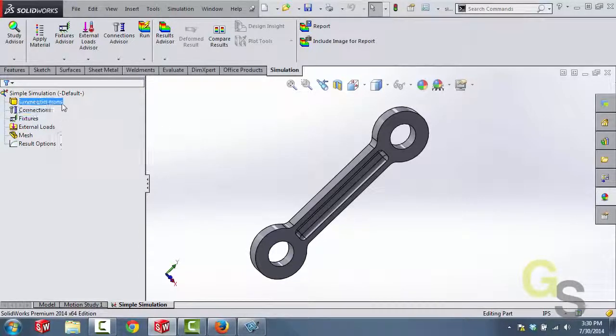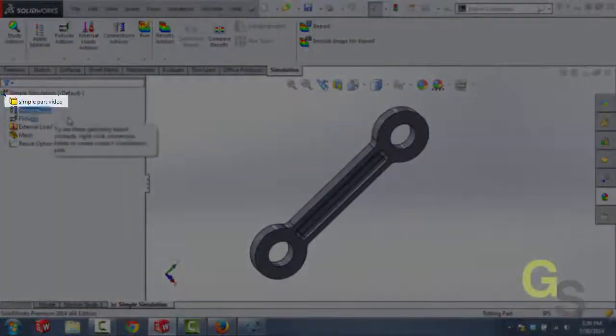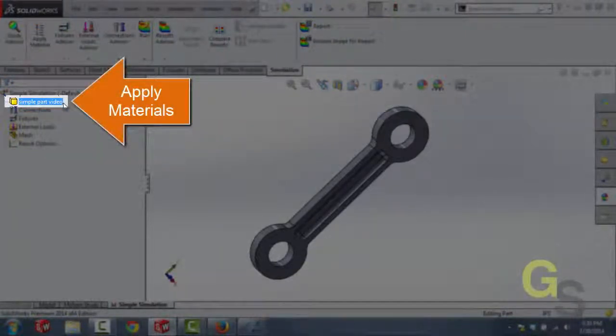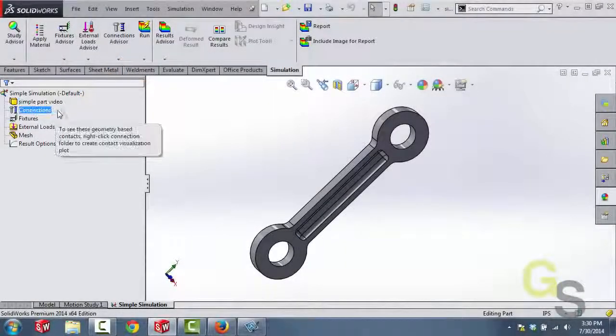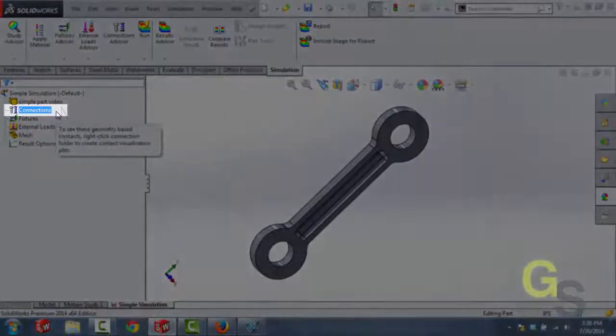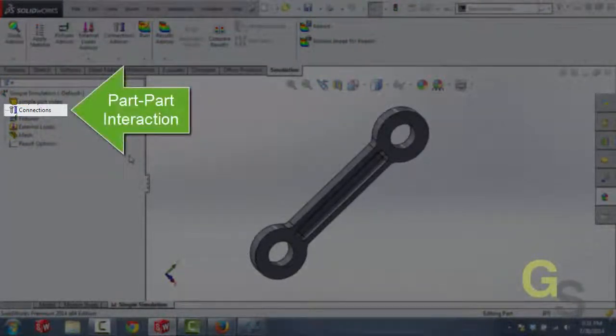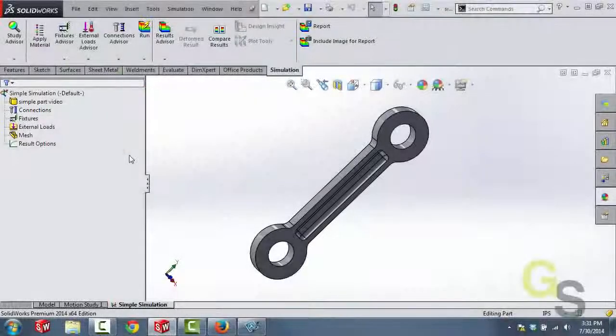Now at the top we have the Materials and Bodies section. This is where we can apply materials to the part. It's also where we can make certain geometric changes to the part. Below that, we have the Connection section. A connection is used to define part-to-part interaction. In this case, we only have one part modeled on the screen, so we're going to skip over connections.